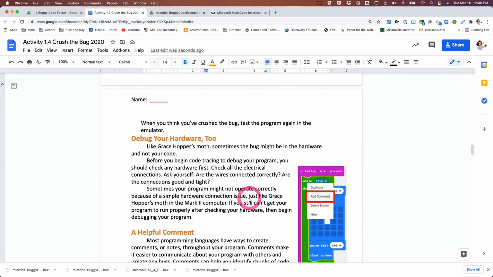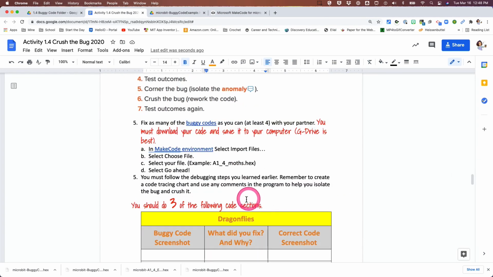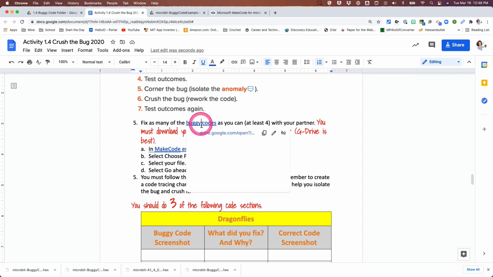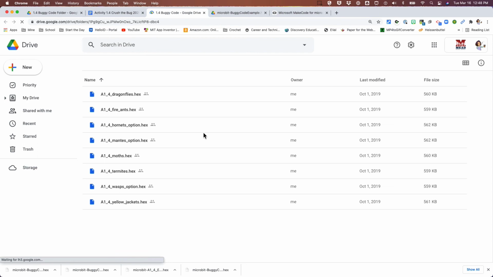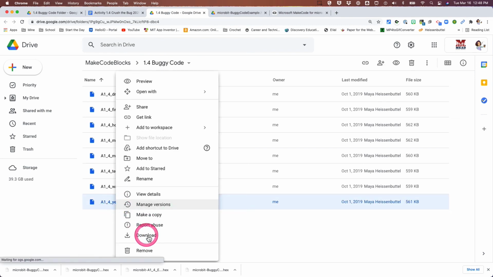And you're going to see it's very similar. There's a folder here called buggy codes. You click on the folder, open it up, and you download the code that you want to do. So you have to pick 3 of these. So you're going to pick out the one you want. You can do a 2-finger click right on top of it and pull to download. It should download it and put it into your downloads folder on your Chromebook.